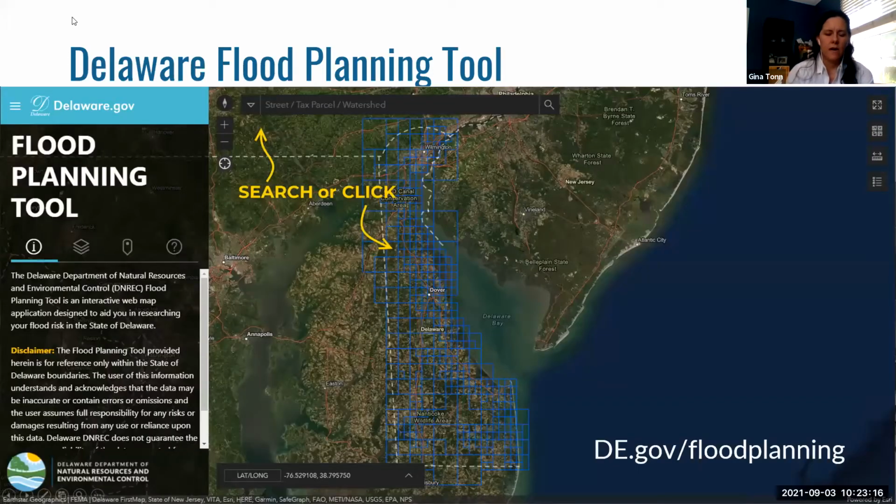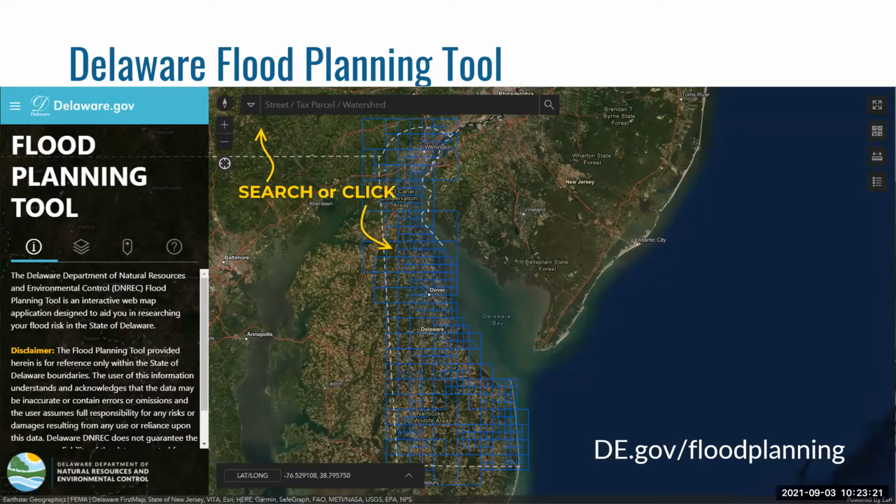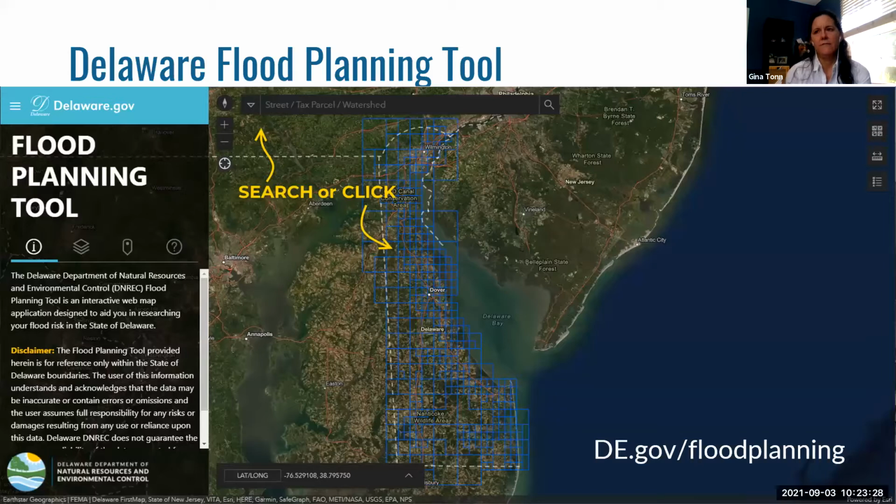All right, so in order to have a tool that's more focused on Delaware and can have some additional resources besides what FEMA offers, DNREC has developed a website called the Delaware Flood Planning Tools. And so this is a place you can go to look at floodplain mapping just for Delaware. And the website is listed in the bottom corner here. It's just de.gov/floodplanning. And so if you go to that website, this is what the main screen is going to look like.